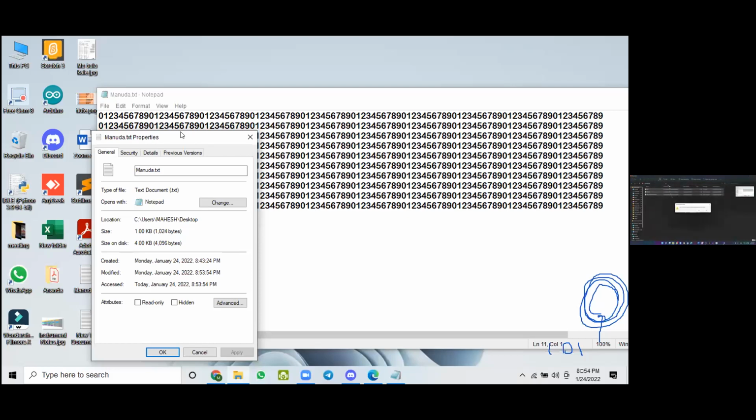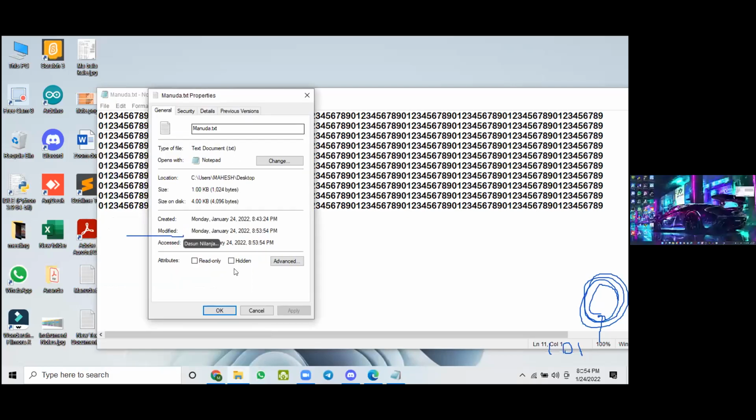So what is the size on disk now? Size of the file is 1 KB. Size on disk is 4 KB. 4 KB. Mostly 4 KB.